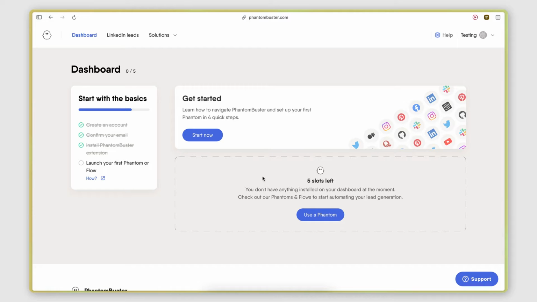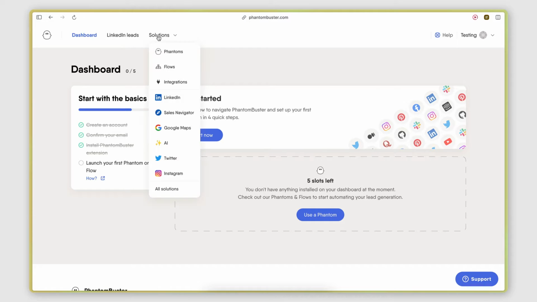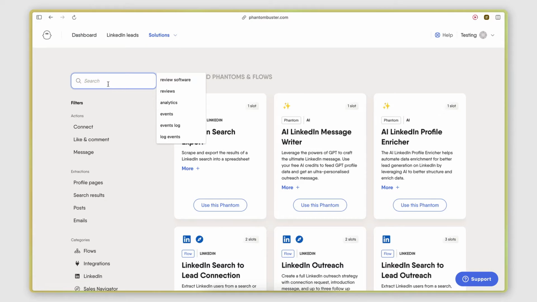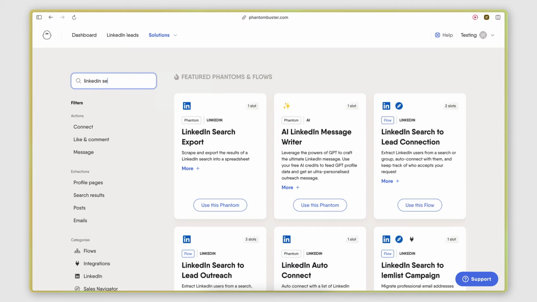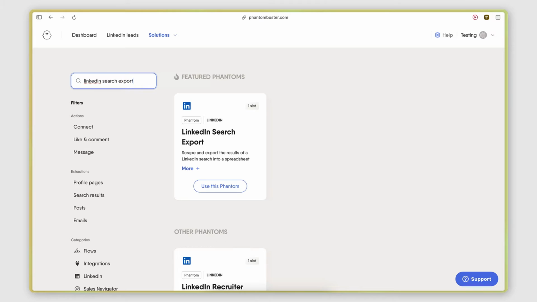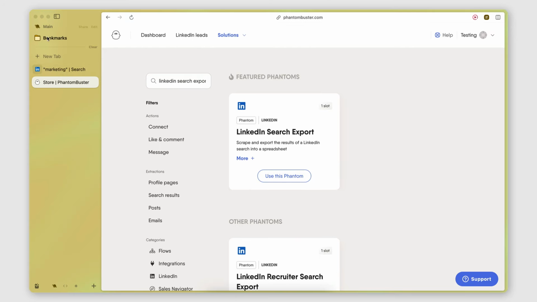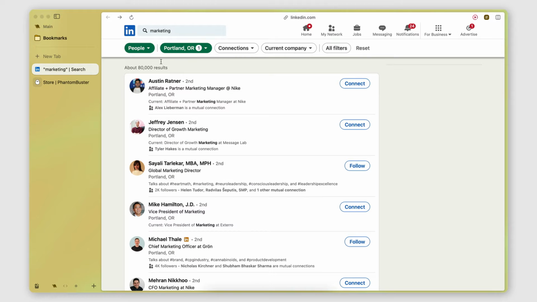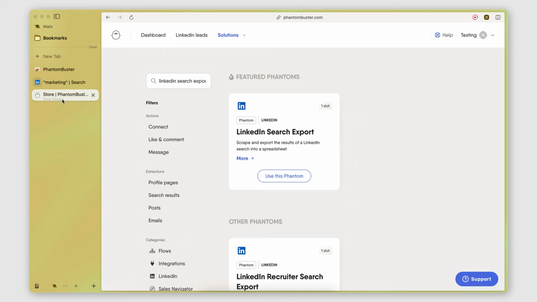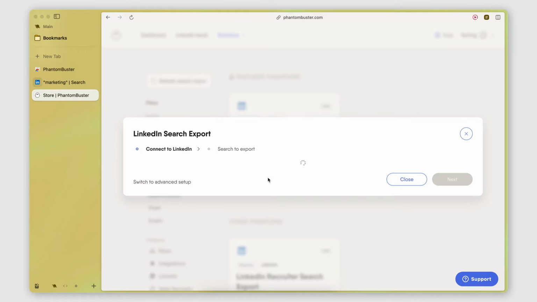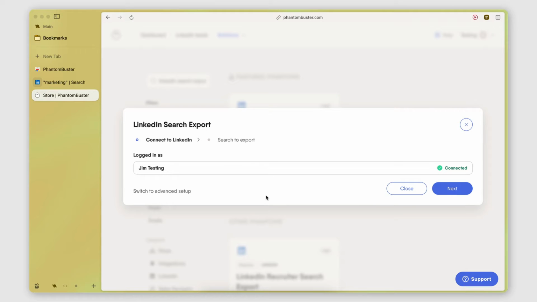Once you're signed up to your Phantom Buster account, you want to go to the solutions page and you want to search for LinkedIn search export. This is the automation that extracts the results of the profile search that I perform on LinkedIn. So you would click on use this Phantom and then go through the steps to configure it.